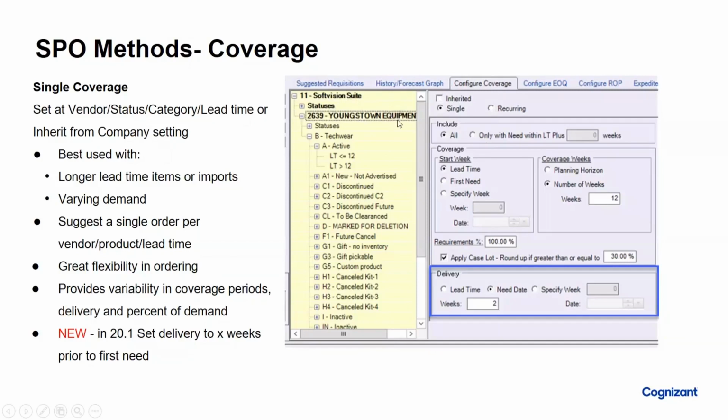Then as you drill down into the vendor, you could set methods at a status code level. You could set it at the category level. You can set it at a lead time level. So we give you lots of variety and flexibility in deciding to do that. So the coverage method is best used with longer lead time items and imports.